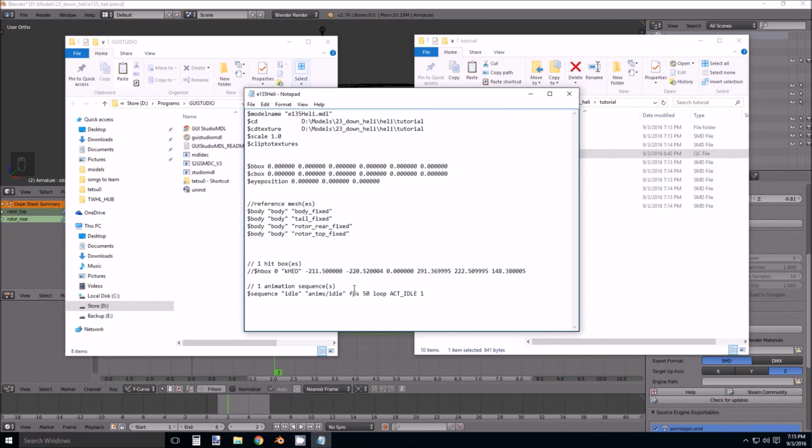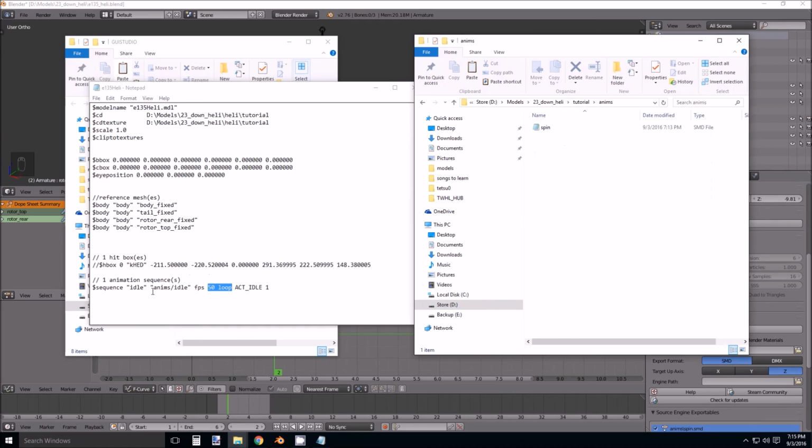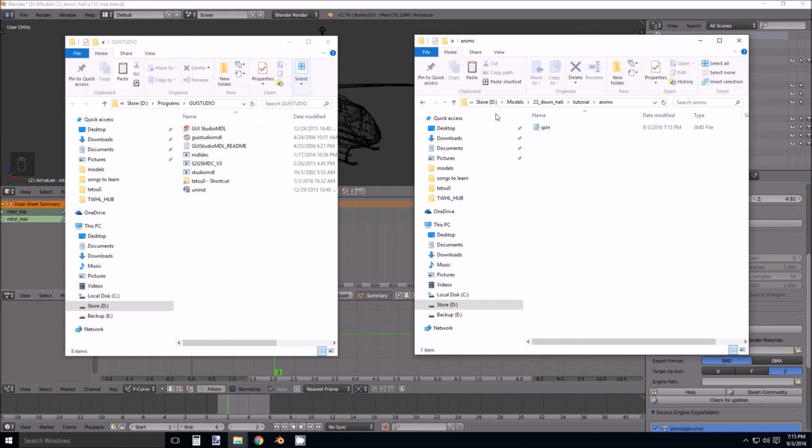And one animation sequence, idle, frames per second 50, loop. But I actually called it spin. So we have to change this. Spin. File save. Okay. That's good.